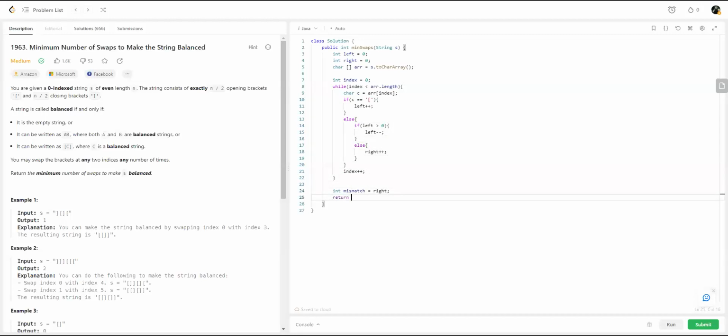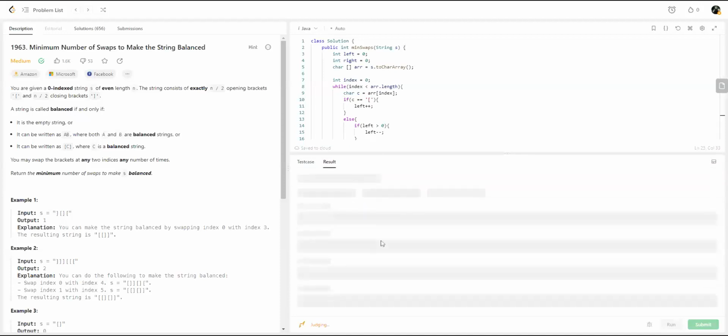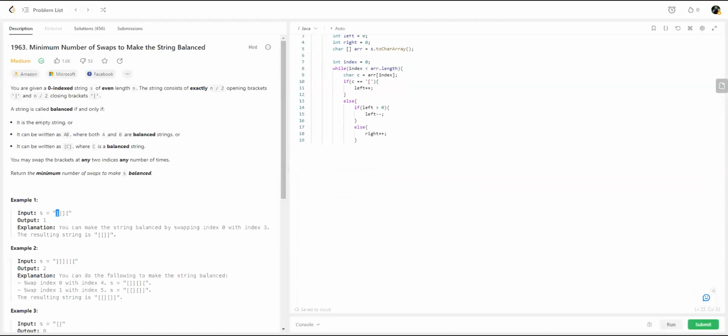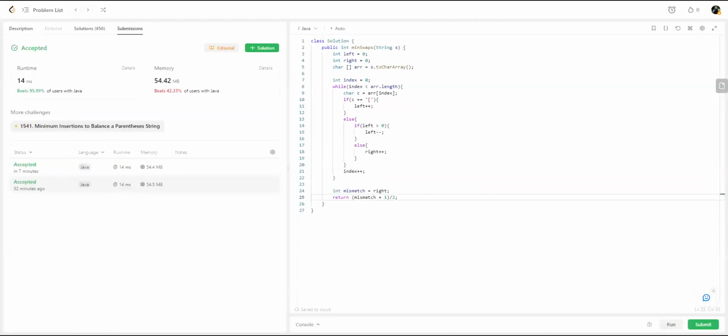Now the formula is what we want to return: mismatch plus one divided by two. That's the number of swaps. Note that we are doing the divide by two and the plus one because we are working in pairs. When we swap, we swap two elements, so you are doing it in pairs. So this passes the first three test cases and beats 97% of Java users. Other people use stacks, but I think you can reduce your space complexity by using left and right variables, and then go on from there.